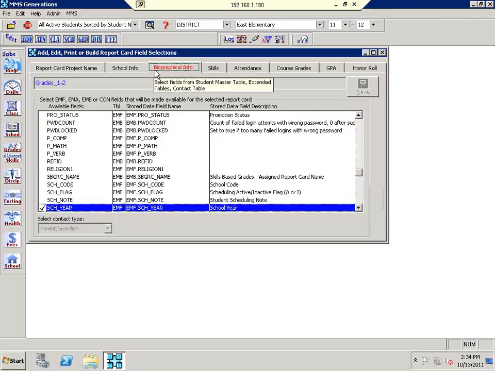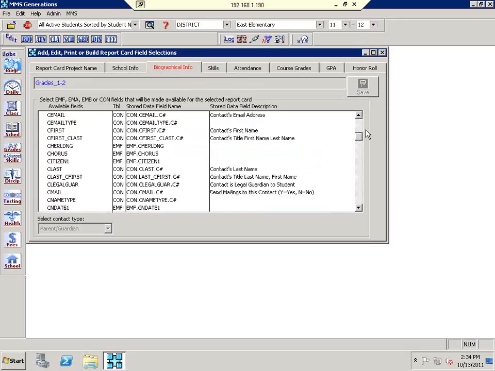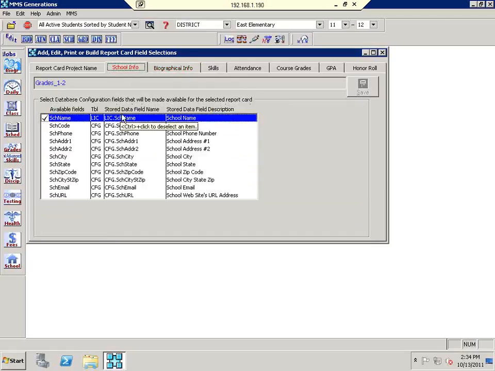My biographical information for my first and second grade report card is I'm bringing in the school year. So I would be able to see the 10-11, so I don't have to change that on the report card each time. I'm going to bring in the homeroom teacher name, and I'm going to be bringing in the student's name. Now on this report card, it's first, middle initial, last, where on the kindergarten, it was last, first, middle initial. School information, I'm just bringing in the school name.